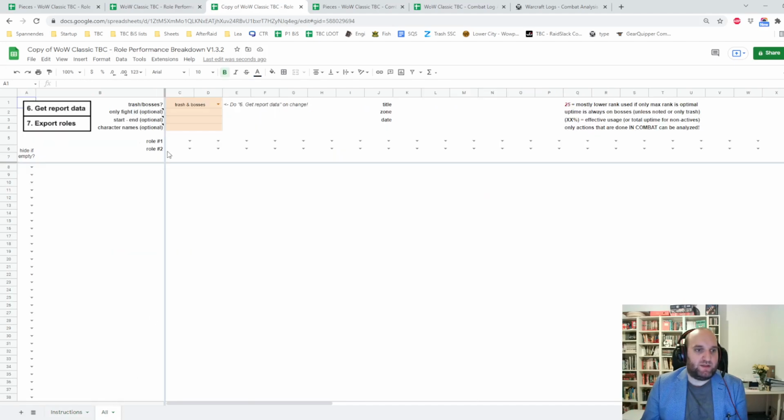The next would be to just adjust what part of the report you want to run it for. These are these 4 settings over here. Is it trash and bosses, only bosses, with or without wipes, only trash? You can enter a specific fight ID.